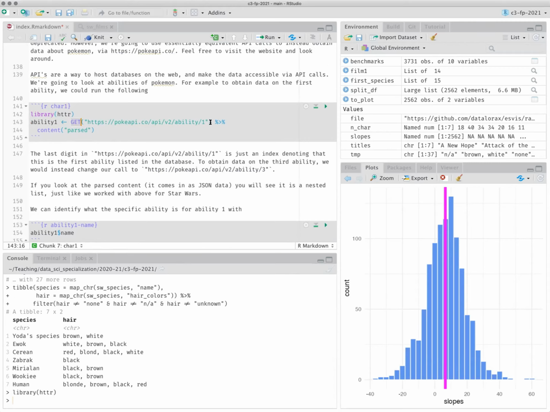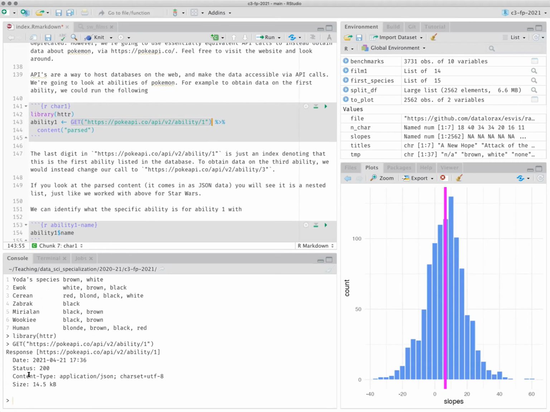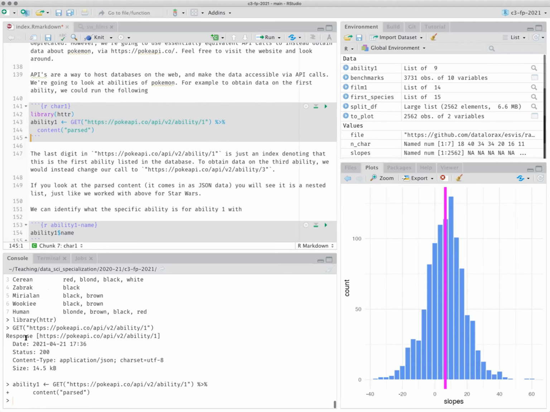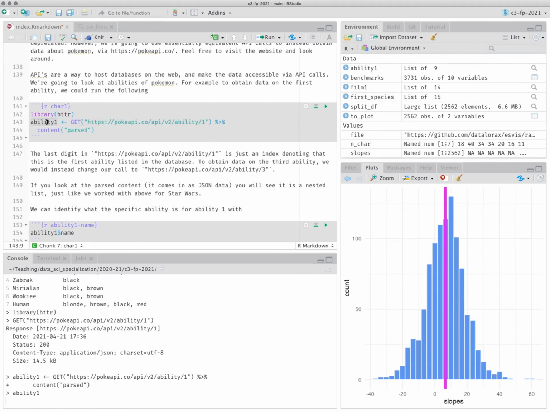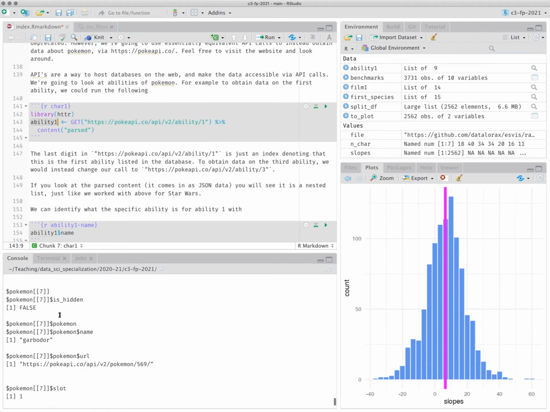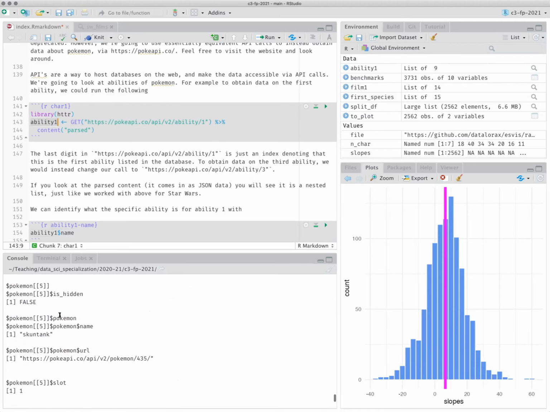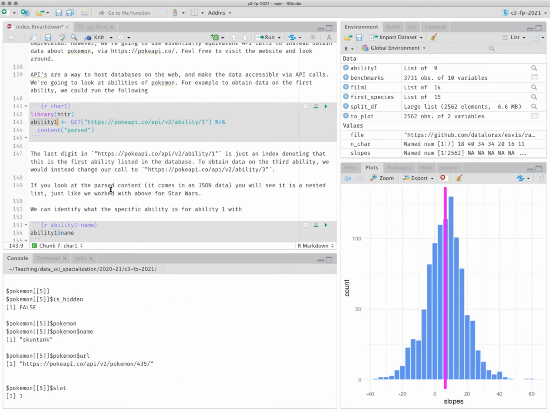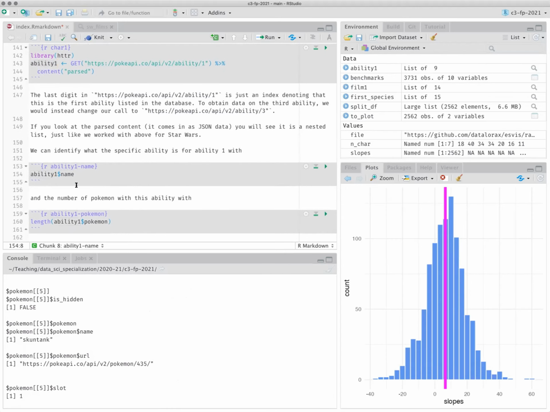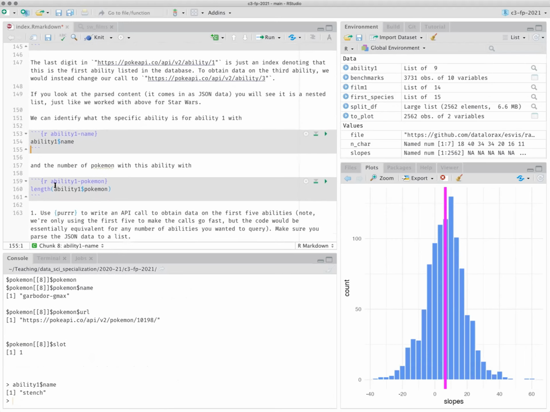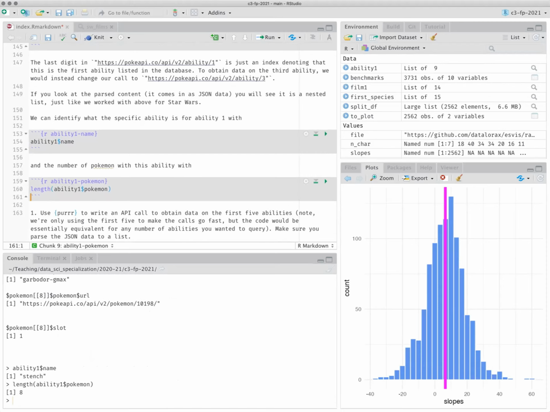So this, if I just run this part, it's going to give me this response thing in return. But when I say content parsed, that's going to parse all of that information into a list. So now this looks very much like what we were just dealing with in Star Wars. Okay, so if we have this for ability 1, if we want to grab the name, we'd say ability1$name, get stench. If we want to know how many Pokemon have this ability, we could say ability1$pokemon, and it would say 8.